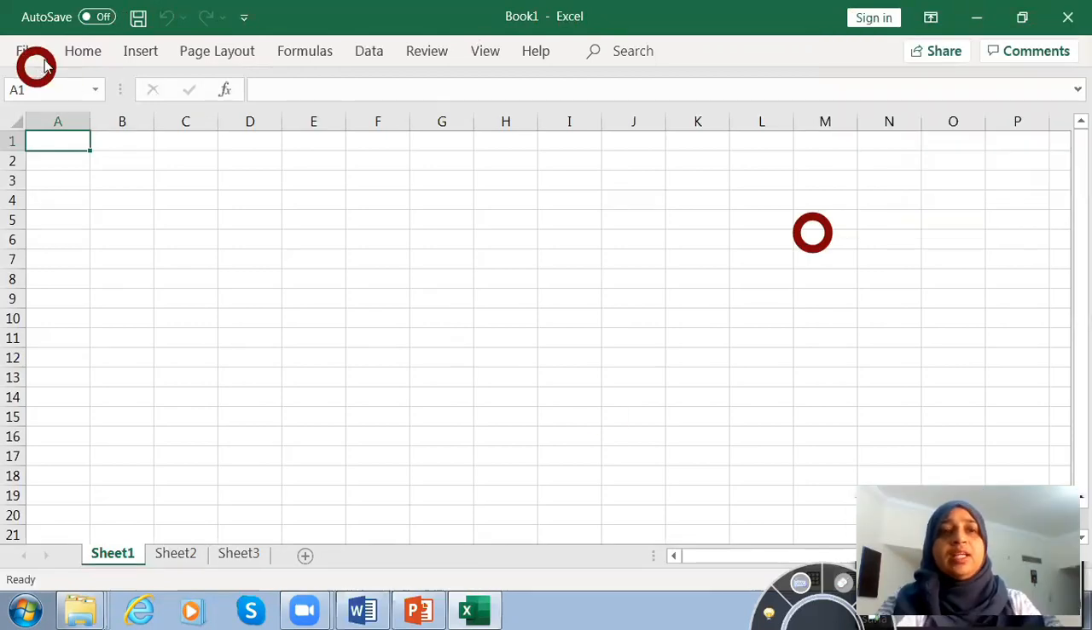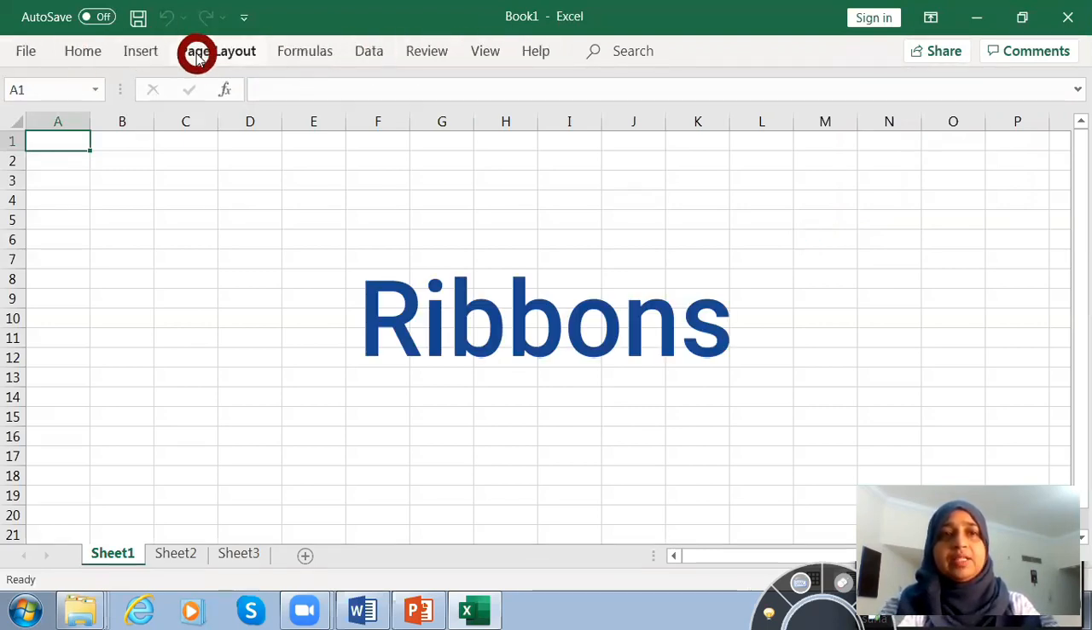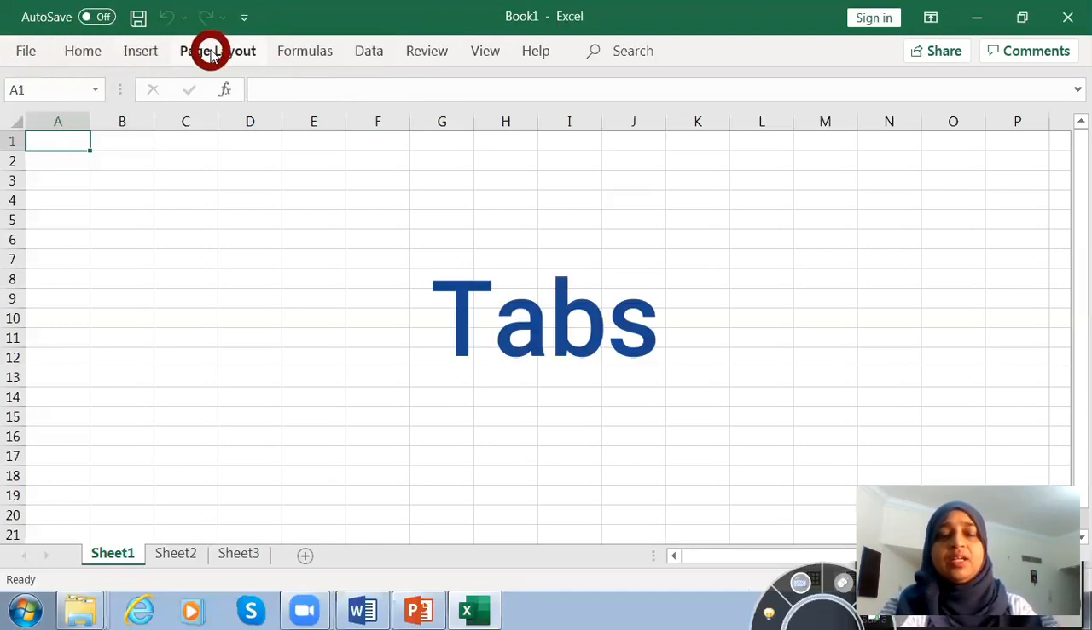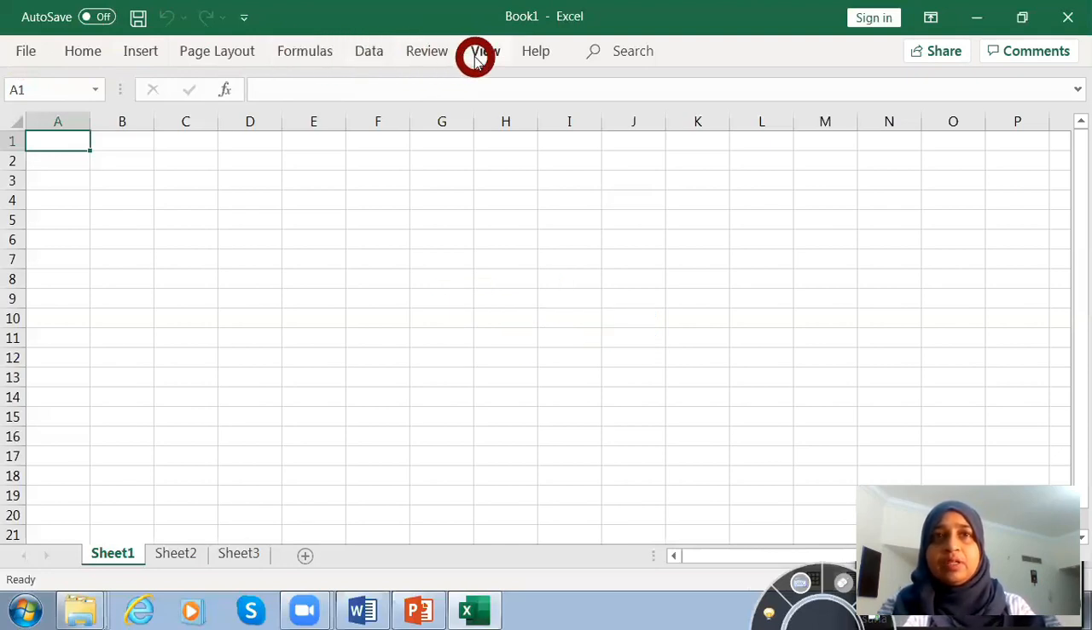Got it? Below that you can see the ribbon, right? In this, many tabs are available. You can see File, Home, Insert, Page Layout, Formulas, Data, Review, View, right? There are mainly 7 tabs available by default in Microsoft Excel. You can add additional tabs. Each tab has different features, and these tabs make it easier to manage your spreadsheet.